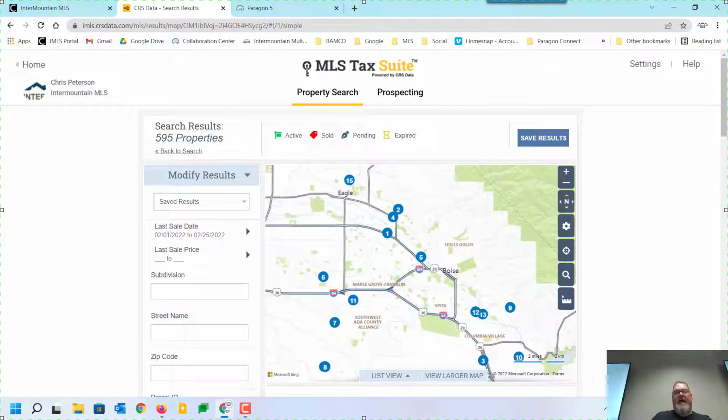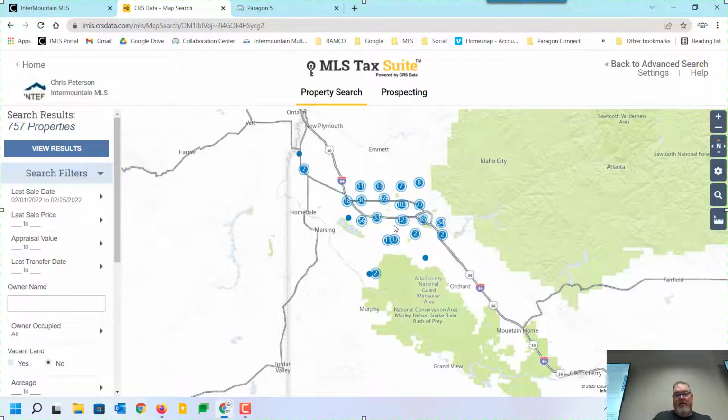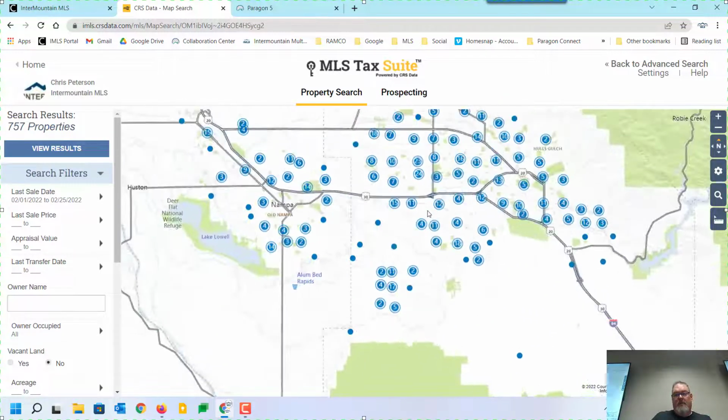it's bringing up properties because I hadn't isolated an area in the map, so it's showing me all of the county where that was. So if I go back here, there's 595 properties. So if I go back to my search, I still have the date there. Let's zoom into where we were before.